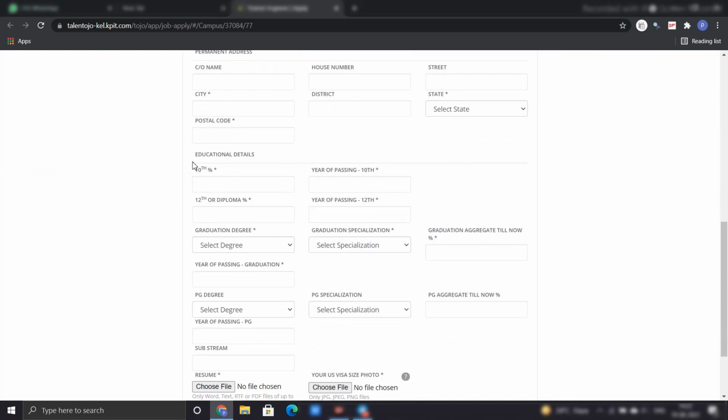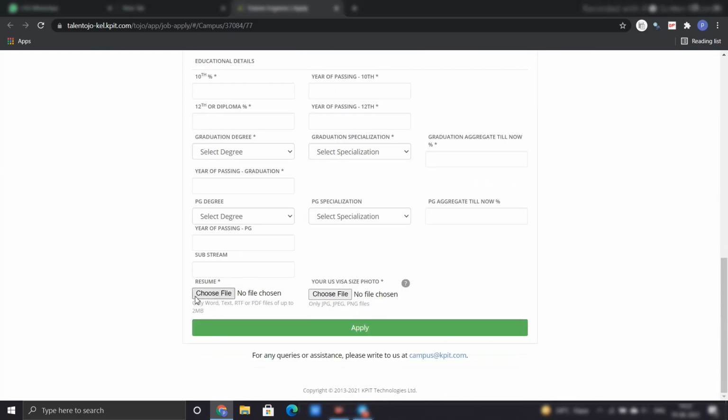Further fill the education details, your 10th, your 12th, your graduation, what year have you passed, and at last here upload your resume and your passport size photo and click on apply button and you are good to go.